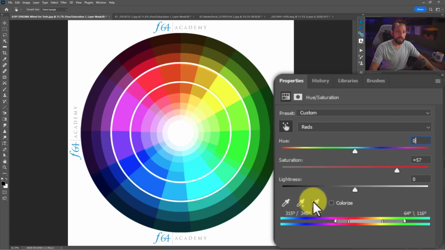Now, I want to talk about these eyedroppers here as well. Let's say after you've made that selection, you're like, you know what? I really don't want the yellows included in there. What we can do is grab this negative eyedropper and click on the color yellow and then even go further down into the oranges and then see, okay, we only want that adjustment to be on the color red. Let's take a look at this in practical application because I think it'll make a lot more sense when you see it working on a photo.